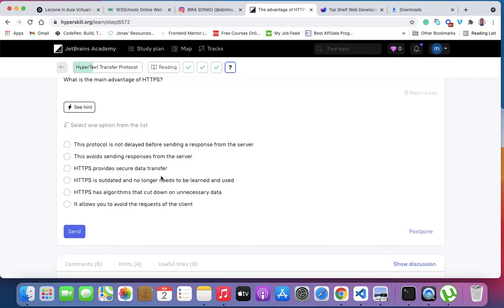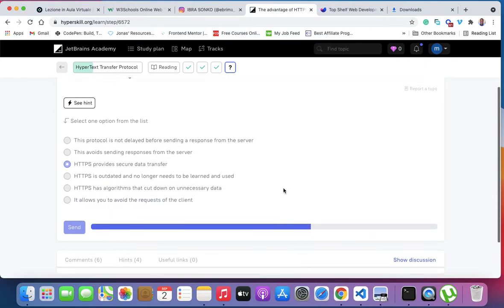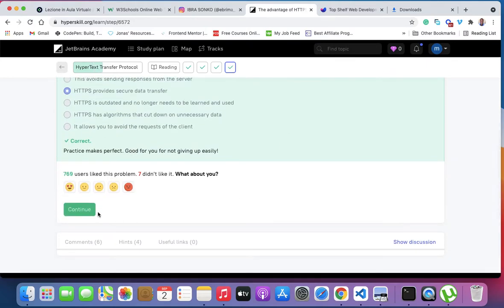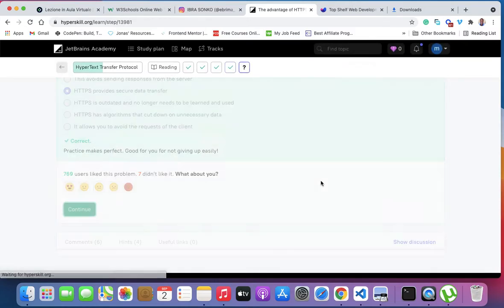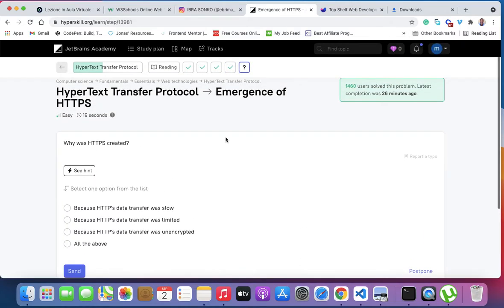I think the correct one is HTTPS provides secure data transfer. That is the main advantage. Let's see. Yeah, that's true, and I'm sure it's the correct one. See, told you. I know you have it too.